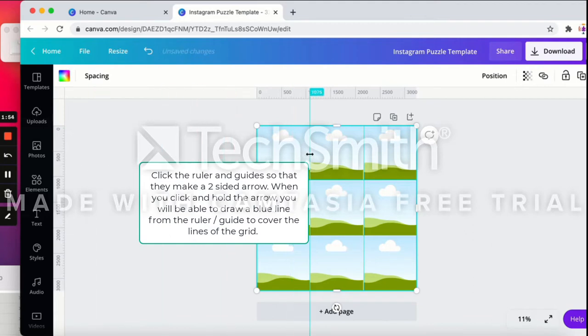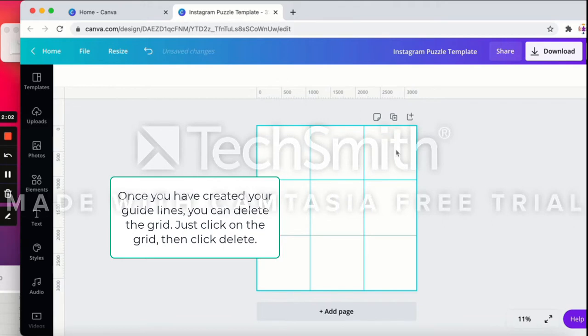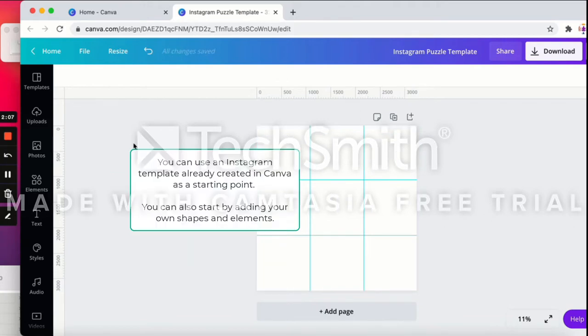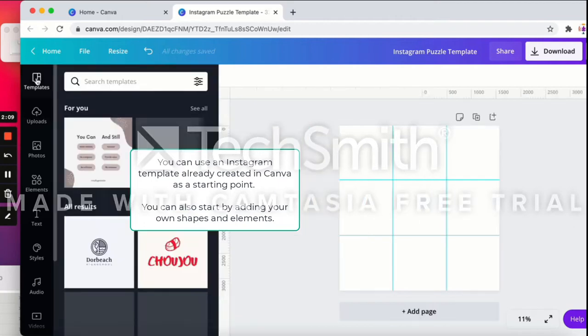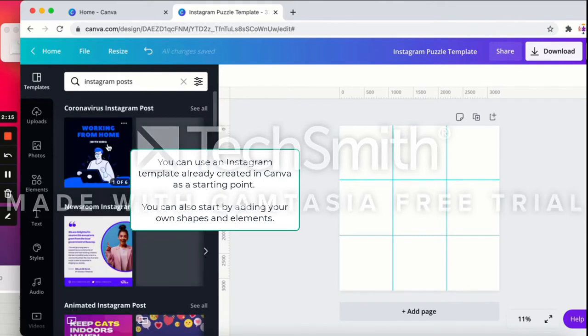Okay, once you've done this, you have all your lines drawn. You're going to click the grid and then click Delete on your keyboard. So now it shows you that you have these lines across and lines going down. You won't always have this. If you were to save this now, the lines don't appear on what you've saved.